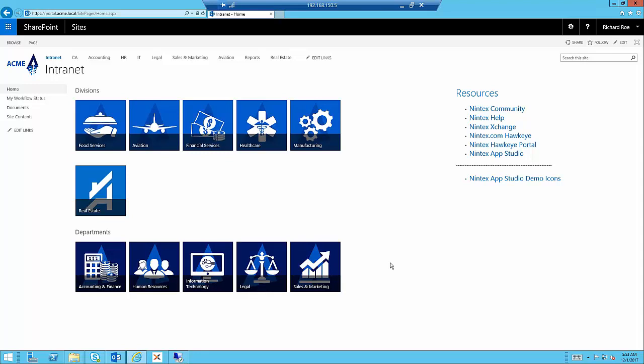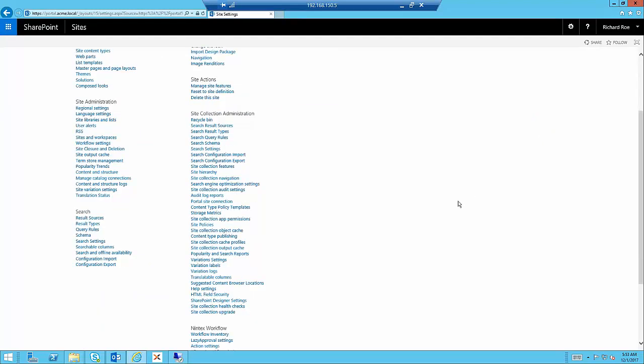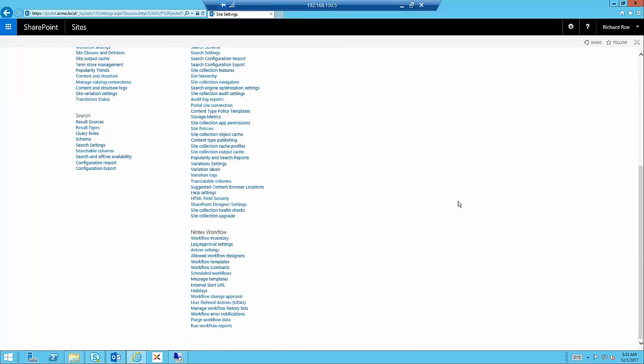Okay, guys, so now I'm on a SharePoint 2016 environment, obviously with Nintex Workflow installed. So this is what we call an on-premise version of our product. If I click on the gear and I go into site settings, one of the things that you'll notice with Nintex Workflow is that you're able to manage what we call error notifications.